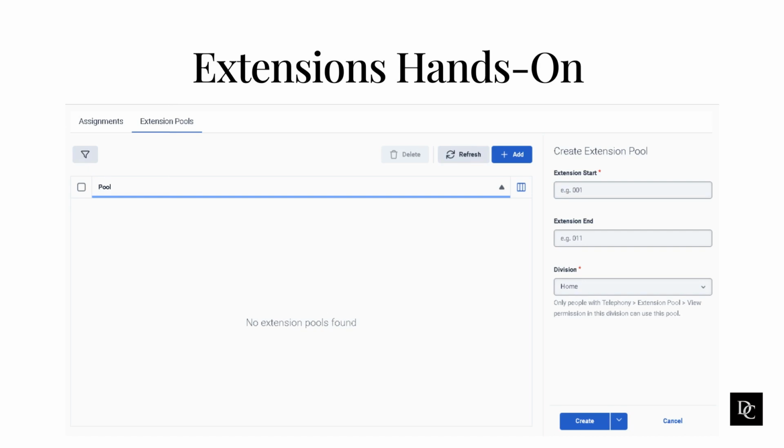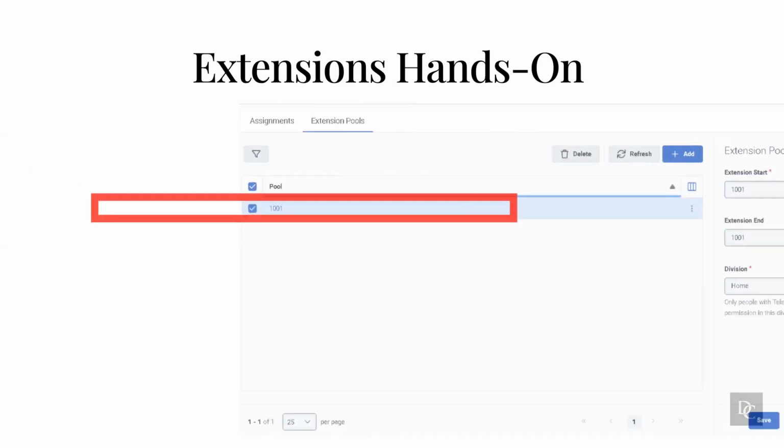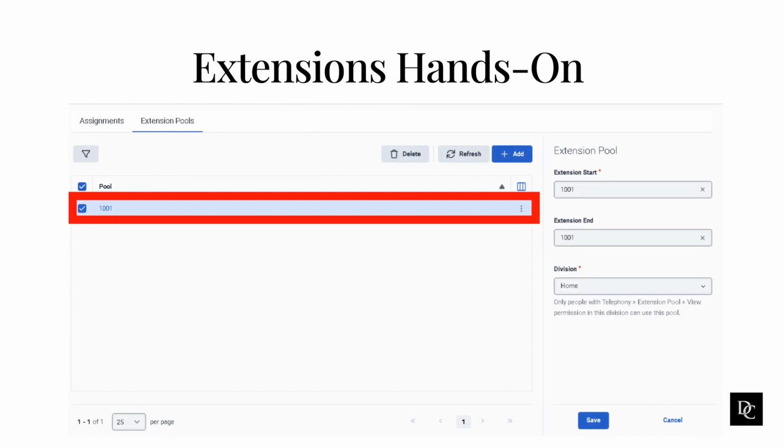Under Telephony, click Extensions. Click the Extension Pools tab. Click Add. In the Extension Start field, type the extension number that you want to add to the organization. Leave the Extension End field unchanged. From the division list, select a division. Click Create. The extension number is now available for assignment to a user.